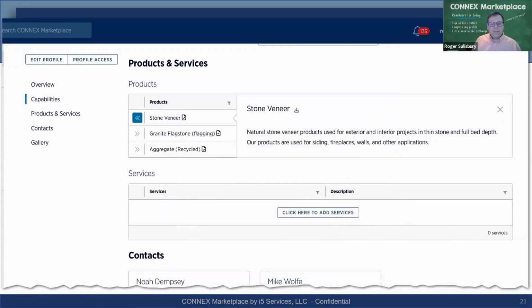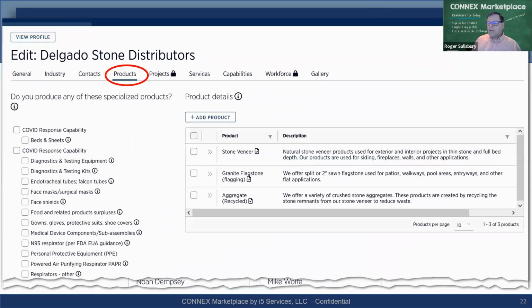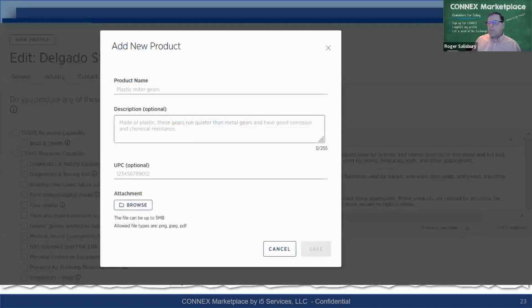How do you update that? You go into the product section. There is a list of specialized products on the left-hand side, but more importantly, you can add your own custom products simply by clicking on Add Product, and it brings up a pop-up that allows you to fill in a variety of fields: your product name, the description. If you want to have a UPC code associated with it, you can put that in. But just as I illustrated before, you can add an attachment. It can be a PNG, JPEG, or a PDF file. You can add an attachment to every product, but that's optional.